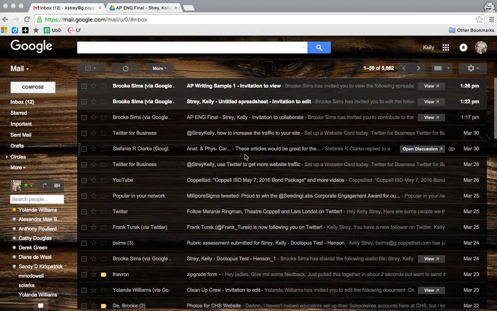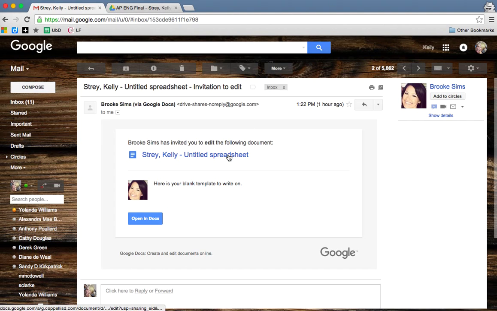Of 3 should be received by you shortly after you receive the shared folder to which you can contribute. The second one will also come from your instructor, and it will have your last name, first name. Instead of saying untitled spreadsheet, I predict that this will say something like blank AP writing template, and it should give you an invitation to edit. So go ahead and click here.